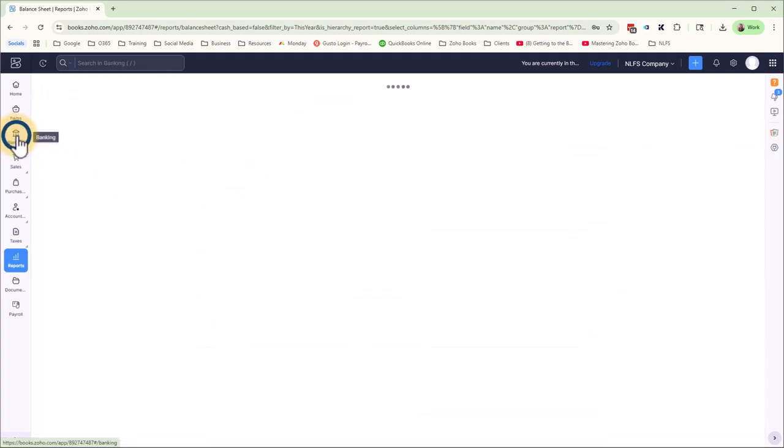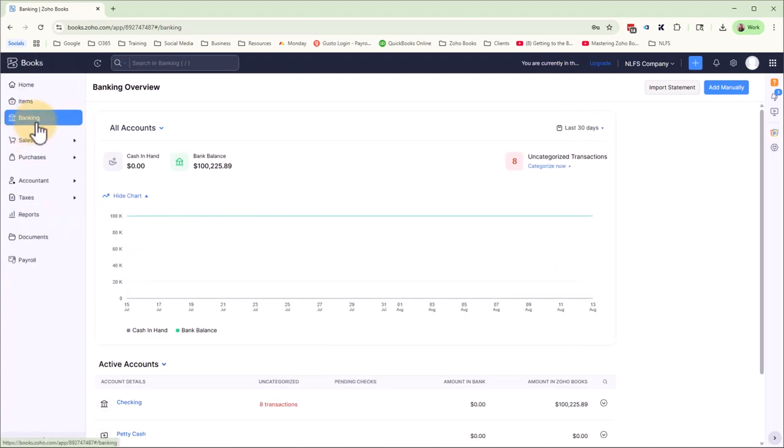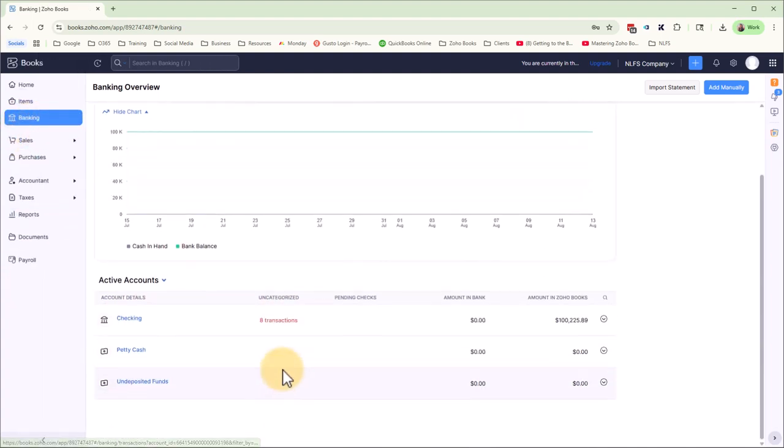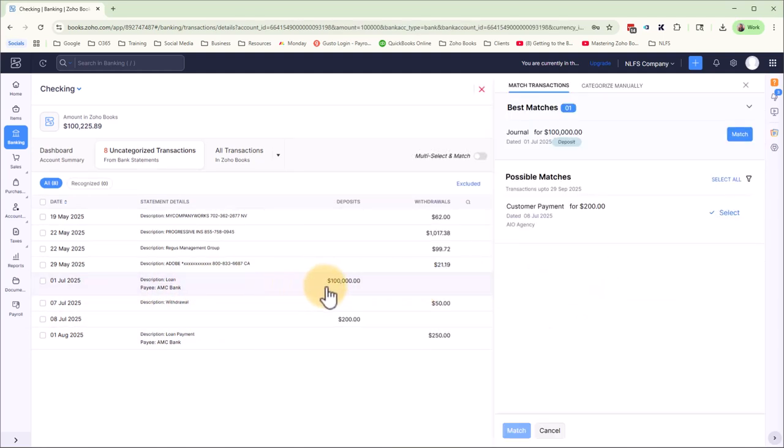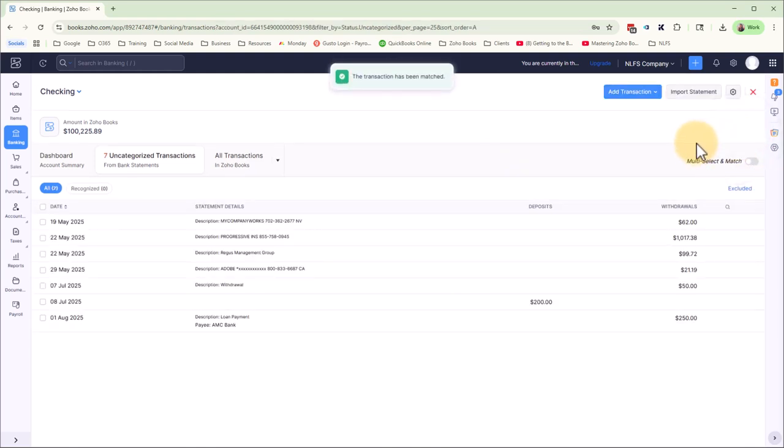So the next thing you're going to want to do is, when that money does get deposited into your bank account, you're going to want to match that transaction. So if I go to my banking tab and I open up my checking account, you can see I have my bank deposit, $100,000. If I click on that, so long as your dates match up and you select the right bank account, you should see this journal entry match as a best match. So I'm going to now match that loan deposit, this deposit amount, to the loan journal entry by just clicking this match option.